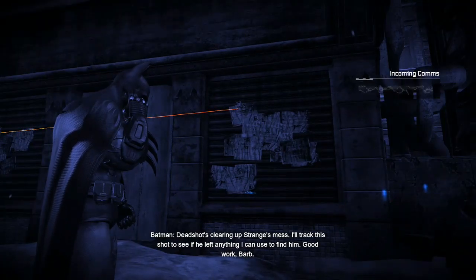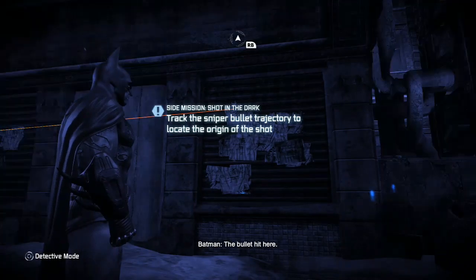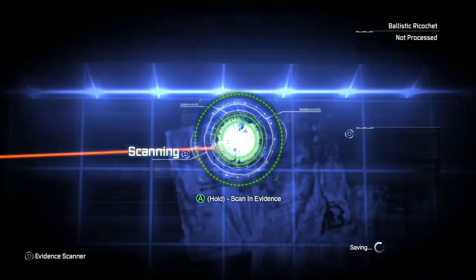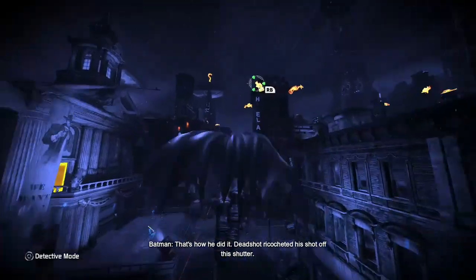I'll track this shot to see if he left anything I can use to find him. Good work, Barb. The bullet hit here. That's how he did it. Deadshot ricocheted his shot off this shutter.